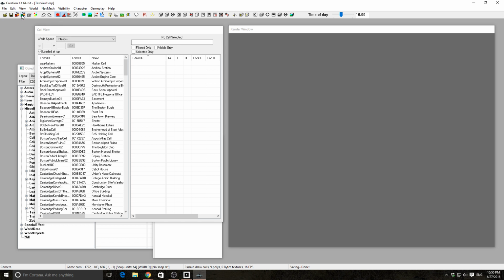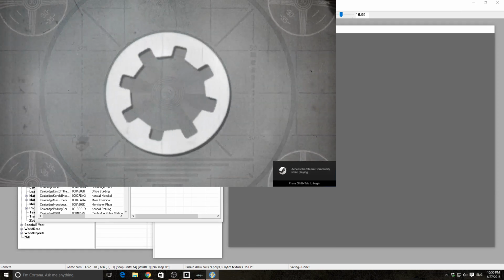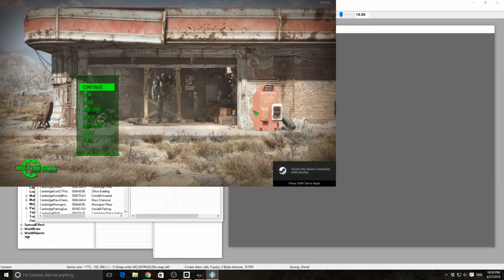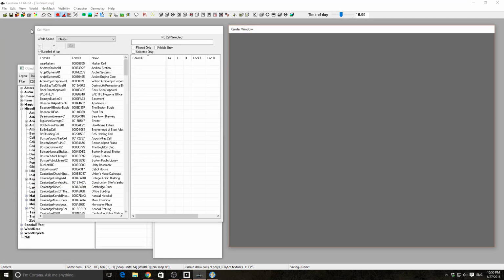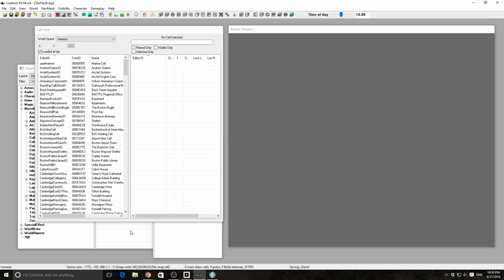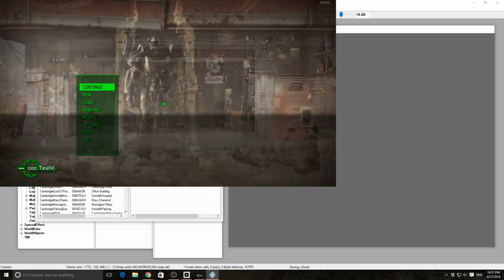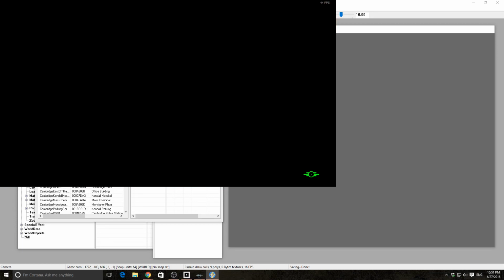Alright, well, let's play with these two buttons. Oh, that didn't do anything. Maybe I have to have the game running. Saving a plugin that is currently loaded in the game may cause the game to become unstable. Do I wish to continue? No. Let's actually, you know what? Let's COC test vault. Let's see how well this hot loading works.